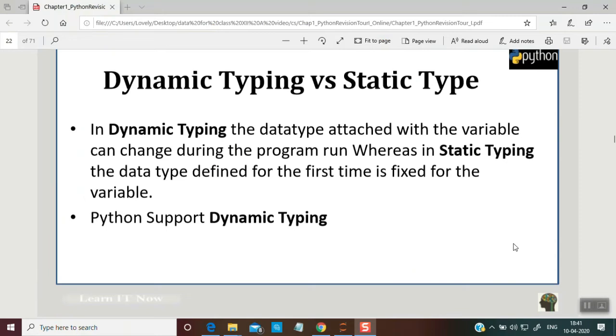Dynamic typing versus static typing. In dynamic typing, the data type attached with a variable can change during the program run, but in static typing, it cannot happen. Whatever value is assigned the first time, it is fixed for the variable, and Python is a supporter of dynamic typing.